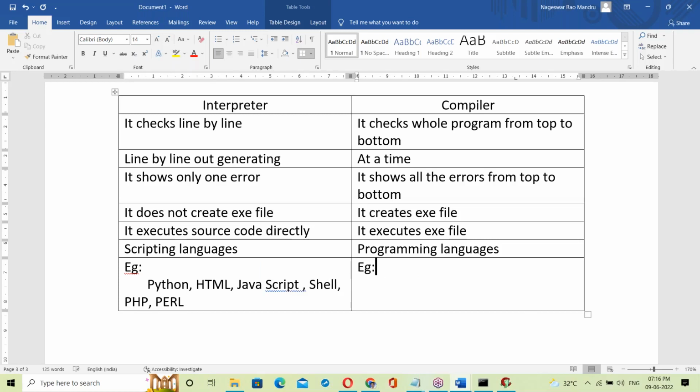Compiler-based examples: C language is compiler based, C++ is compiler based, .NET and C# are compiler based. So these are the interpreter-based and compiler-based examples.